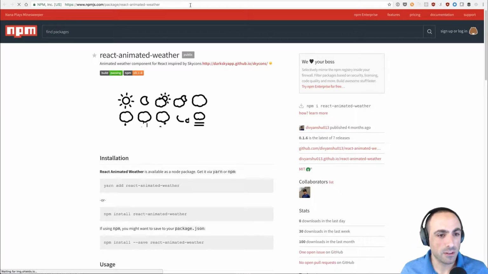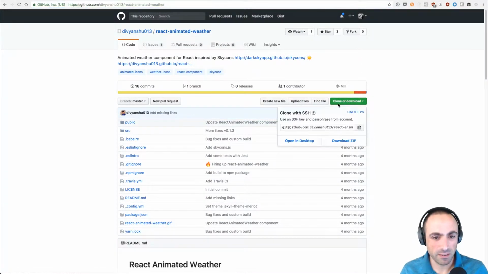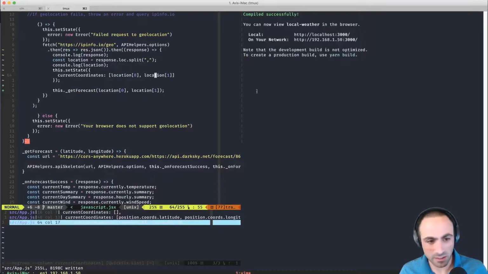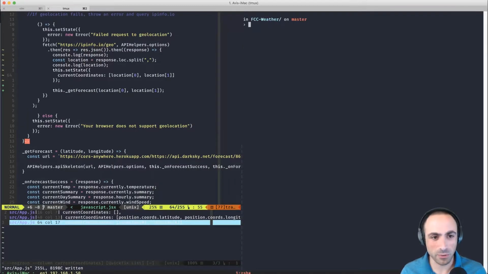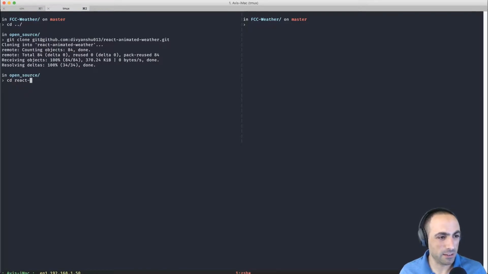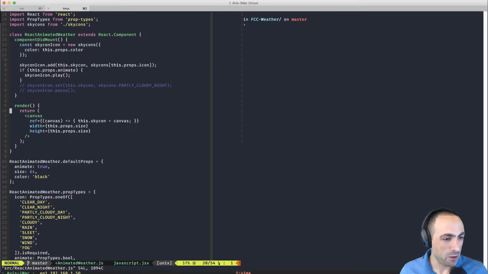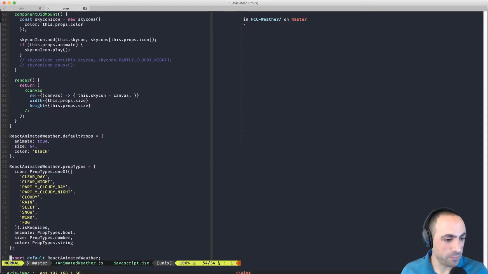Let's look at the package, because the only thing I could determine with it is that the package has component did mount, and I'm not sure if that just means that it does it once and then never does it again. Let's look. No good way except looking at it. Okay, so git clone this one, and then cd react animated weather. Here we have src and react animated weather. Okay, so here you have render canvas and component did mount.